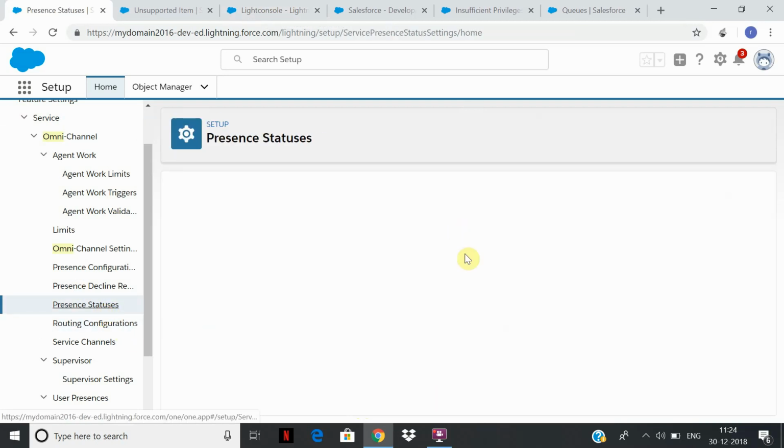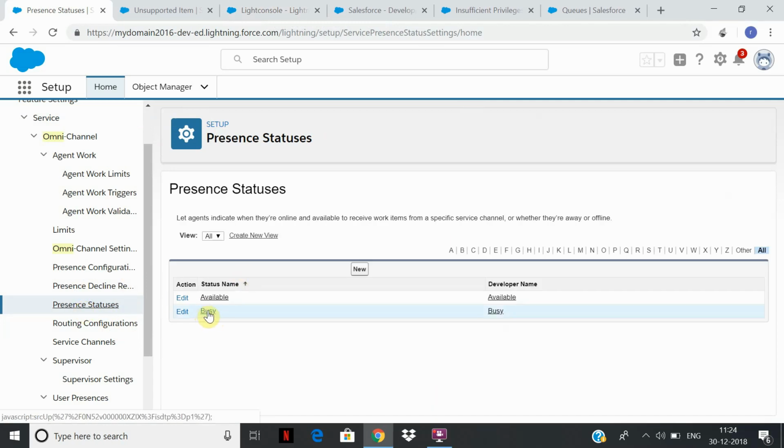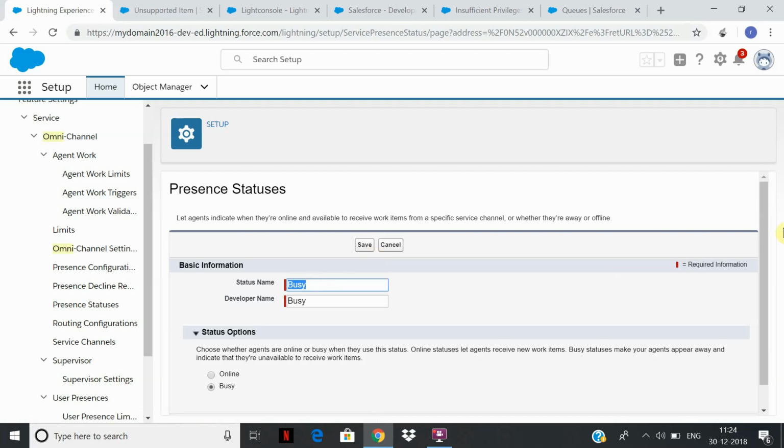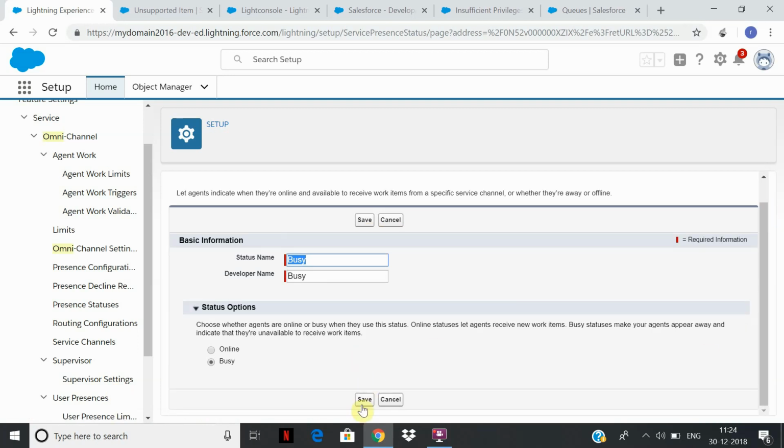Similarly, you need to create one for offline so that the user will be in two statuses. But in the case of the other one, you don't need to select any queue. You can just keep it as busy and select the busy checkbox. In the case of the first one, you need to select the queue. So with this, we are good here.